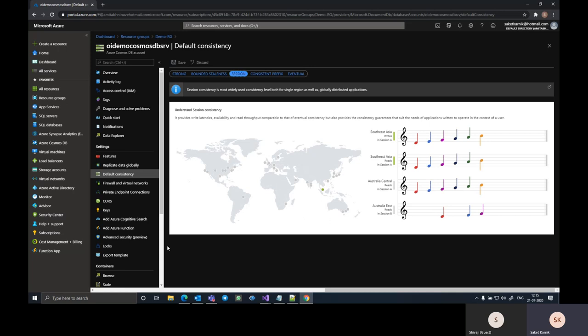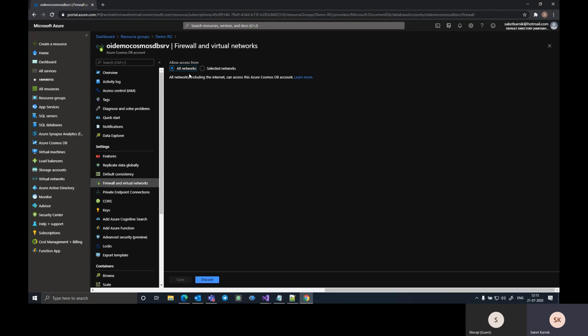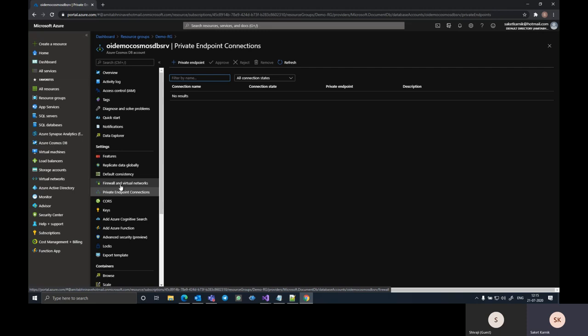Now we are talking about changing some of those features later on after deployment, right? So if I go to firewall and virtual network, this whitelisting of the networks can be done from here as well. And then I have the private endpoint connection, which is an extension of that only, which was combined in the deployment configuration. So here I have two options, all networks and selected networks, and then private endpoint I have here, where I can whitelist individual IP addresses.